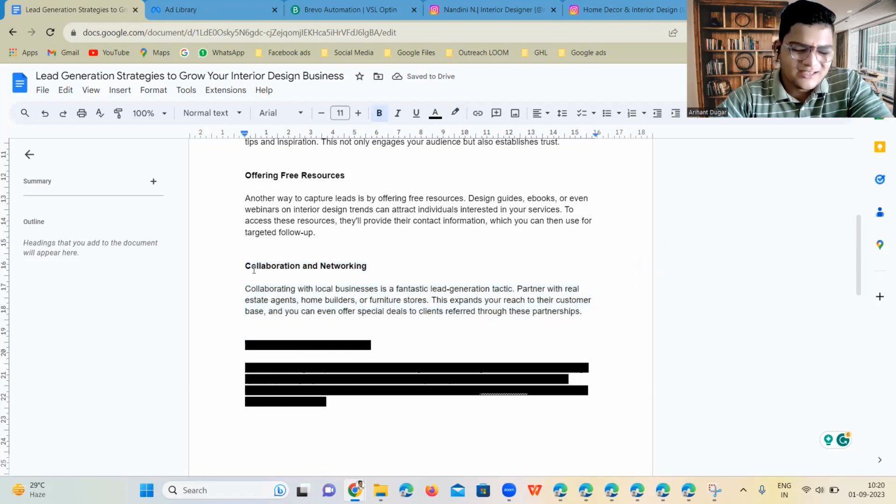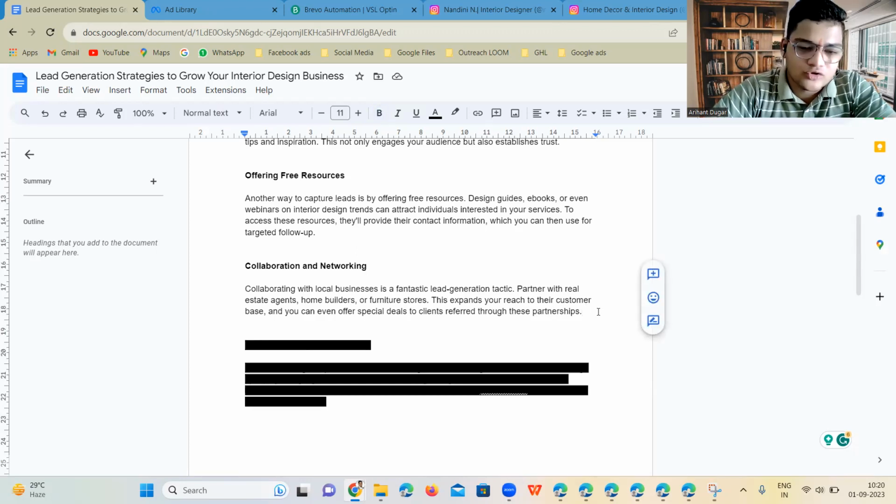Collaboration and networking. This is the old strategy. Sometimes it works, sometimes not. Collaborating with local businesses is a fantastic lead generation tactic. Partner with real estate agents, home builders, or a furniture store. This exposes you to their customer base, and you can even offer special deals to clients referred through these partnerships. But this is a very competitive and very old-school space.